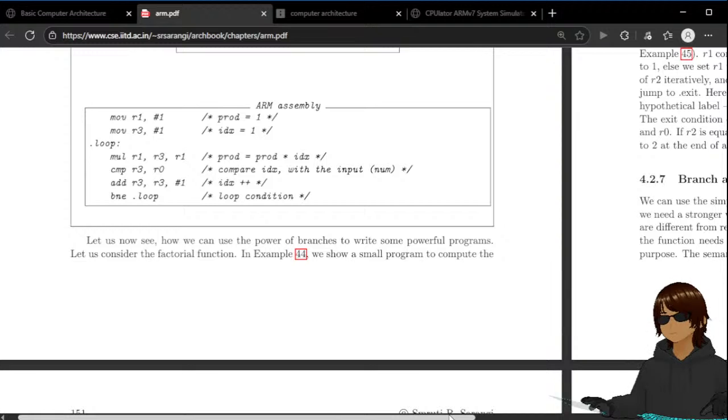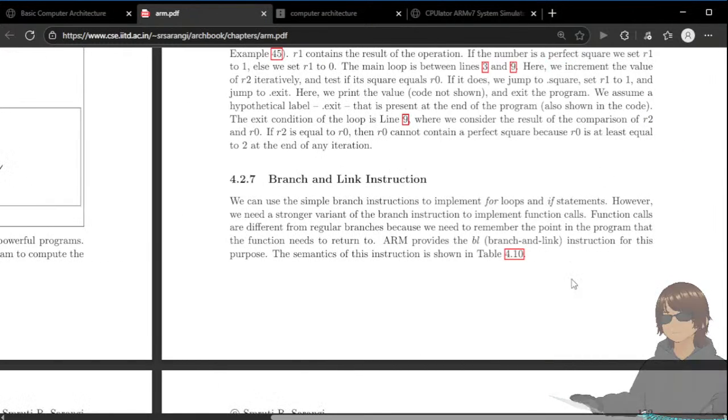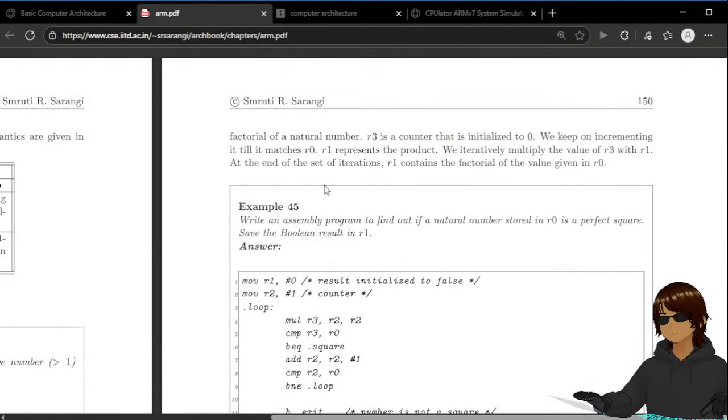Example 44, we show a small program to compute the factorial of a number. R3 is a counter that is initialized to 0. Keep on incrementing it till it matches R0. R1 represents the product. Iteratively multiply the value of R3 with R1. At the end of the set of iterations, R1 contains the factorial of the value given in R0.